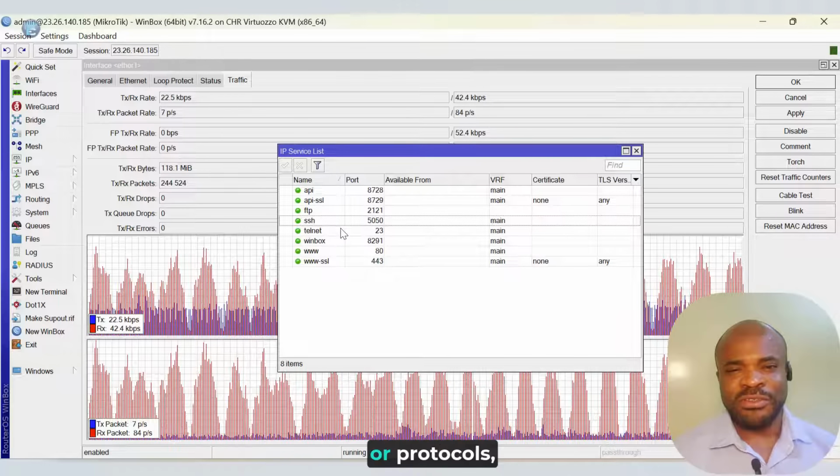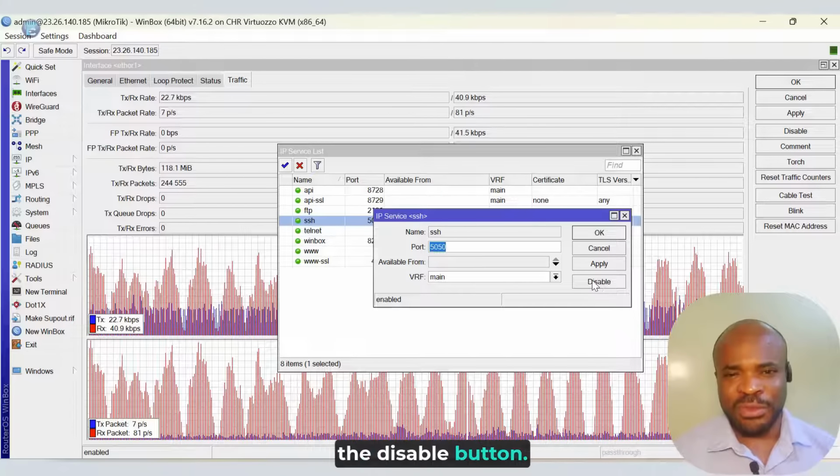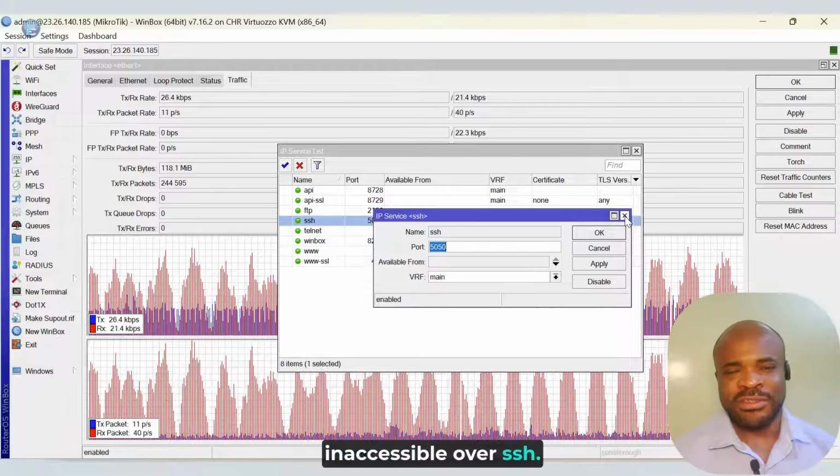Just like the other services or protocols, you can disable SSH by double-clicking on it and hitting the disable button. Then this router becomes inaccessible over SSH.